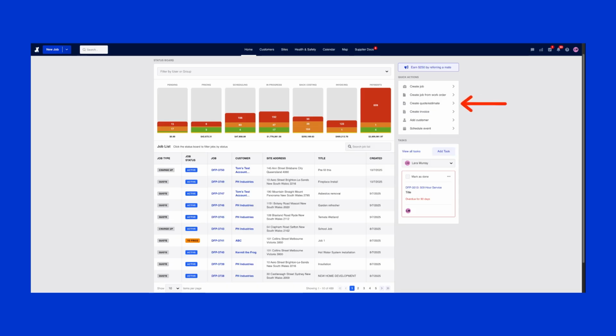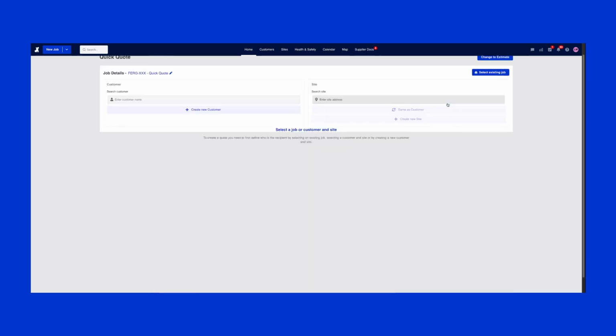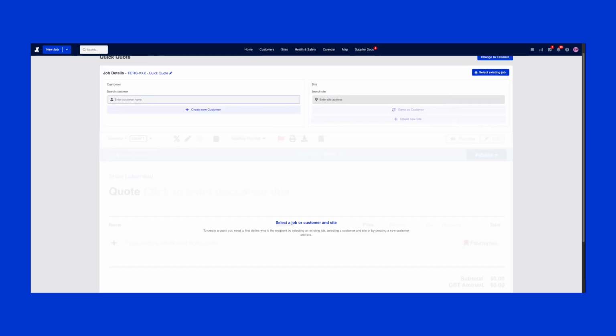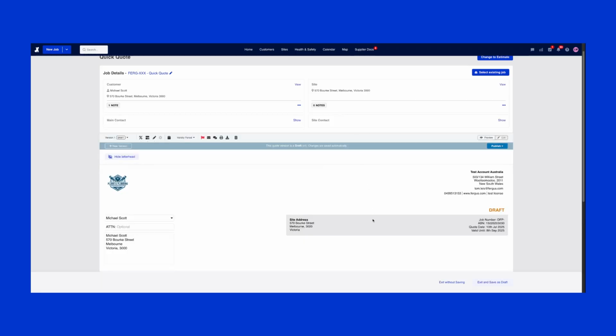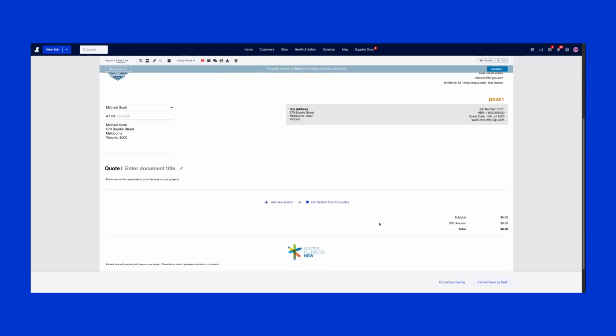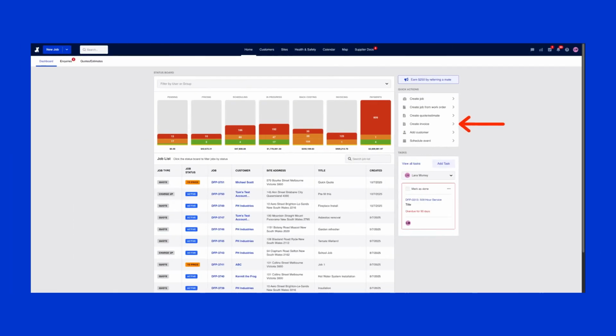Then we have create quote or estimate. This button skips the job creation process and takes you straight to a draft quote. You'll still need to enter a customer and site before writing the quote, but it's a faster way to get started if quoting is your first step. Just remember, since no job has been created yet, you'll need to save your draft manually to avoid losing your work.